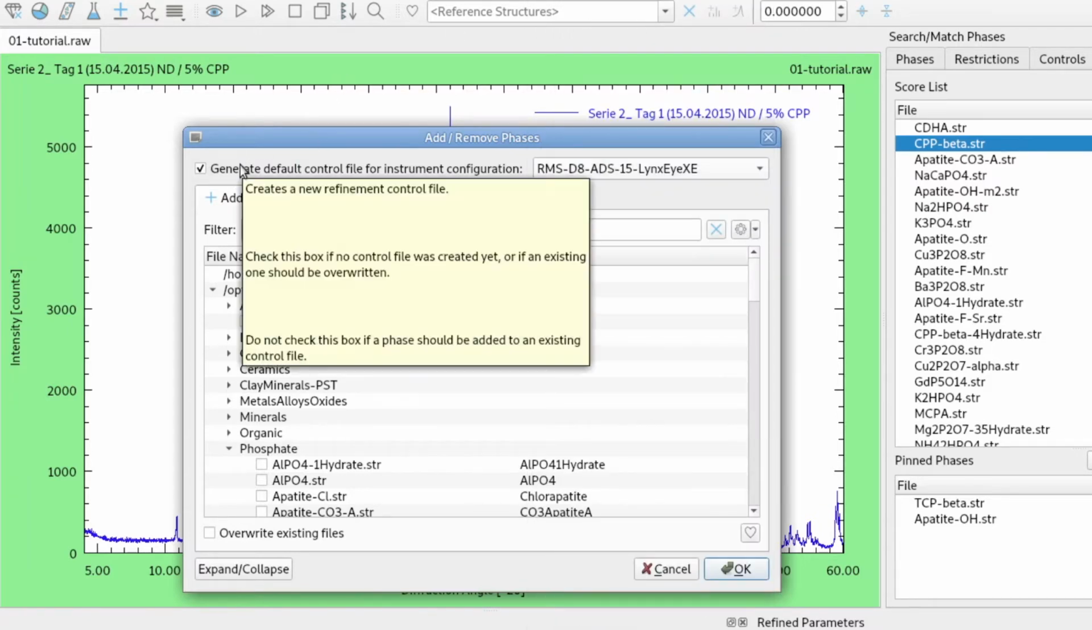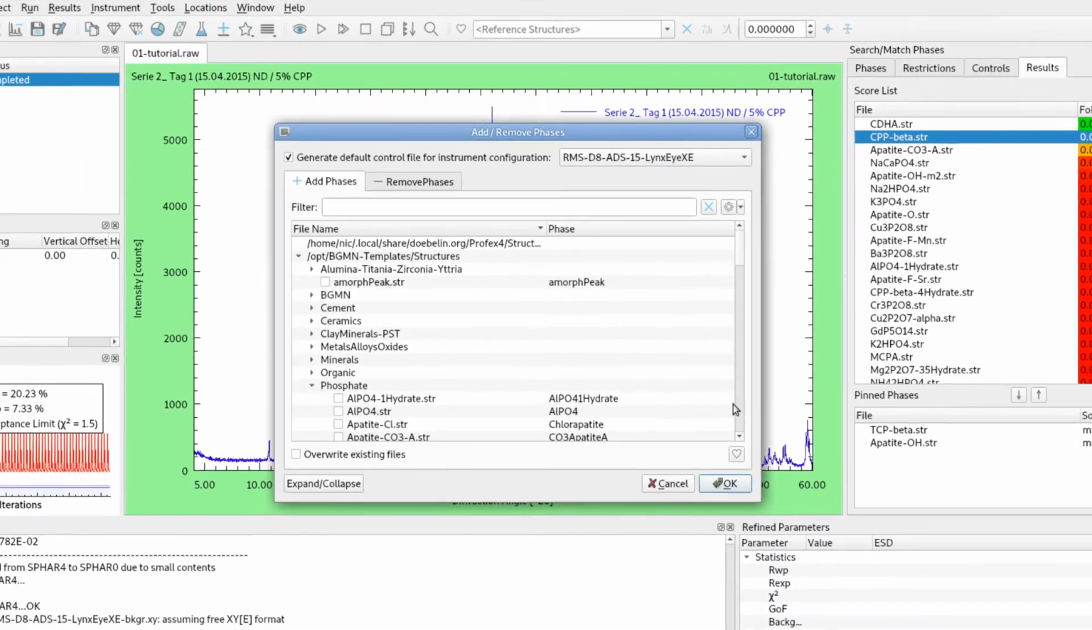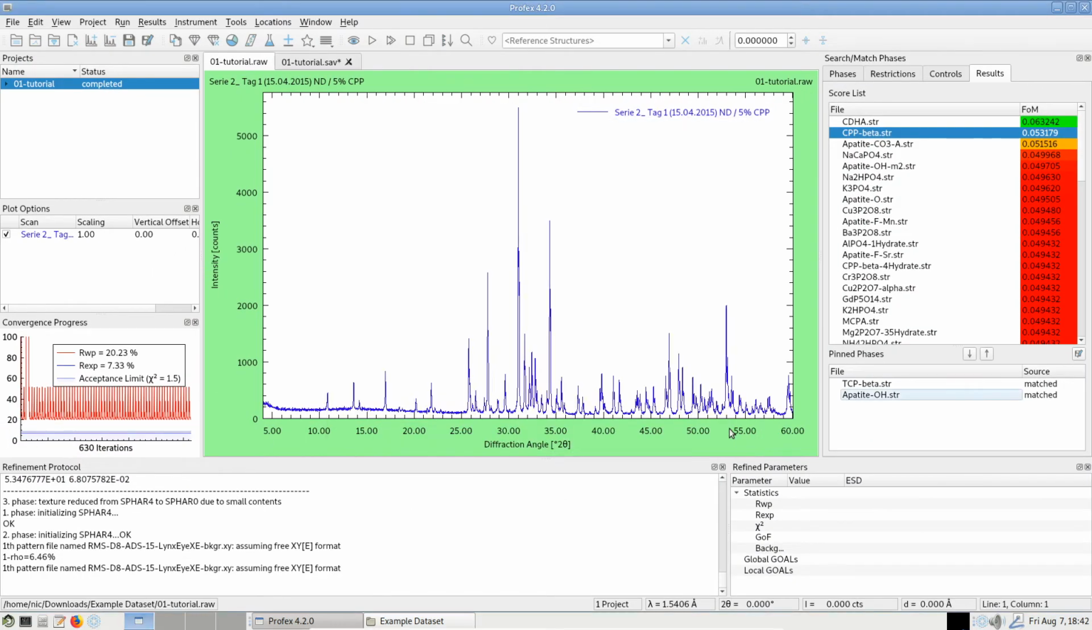The first time we create a refinement project, this box will be checked automatically. It means that it will create a default control file because we don't have a refinement control file, and we'll see in a minute what this file is used for. So this has to be checked, the right instrument has to be selected, and the phases we know that occur in the sample have to be checked. Then we click OK, and now we will get a new text file here.